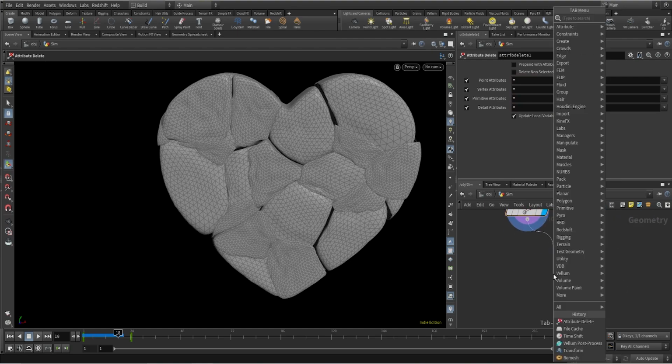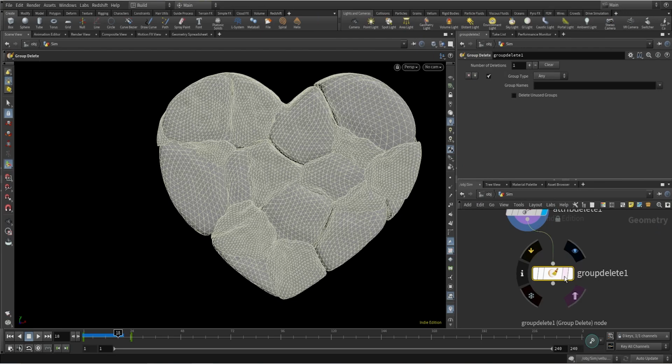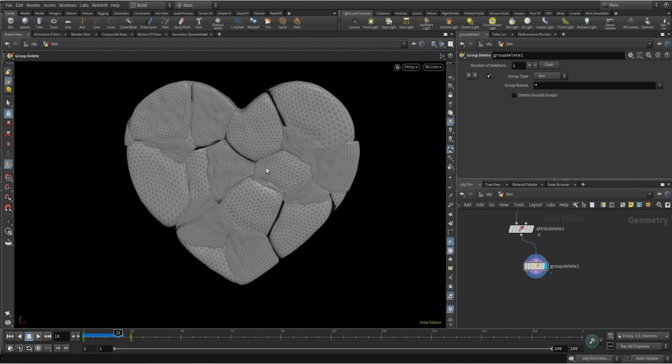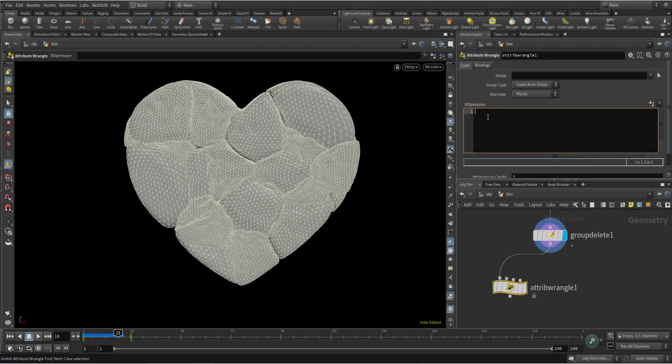I'll use an attribute delete node, and I'll just delete everything with the help of a star. I'll use a group delete, and we'll delete everything. So I'll use a star here as well. Okay, it's looking nice. So what we are going to do next is I'll use an attribute wrangle. As you can see in our preview, the heart is beating initially. And then it starts inflating, or it starts imploding from the outside towards the center. Okay, and that's what we are going to create with the help of attribute wrangle and distance function.